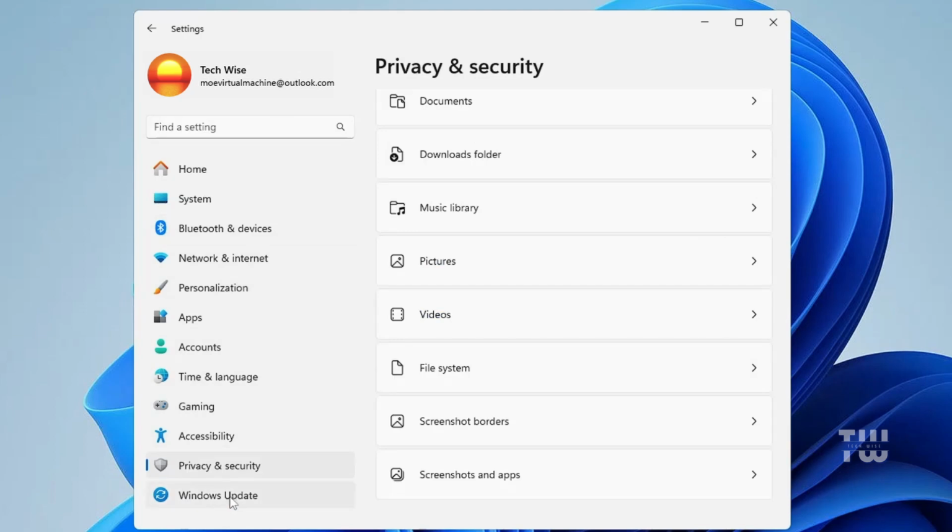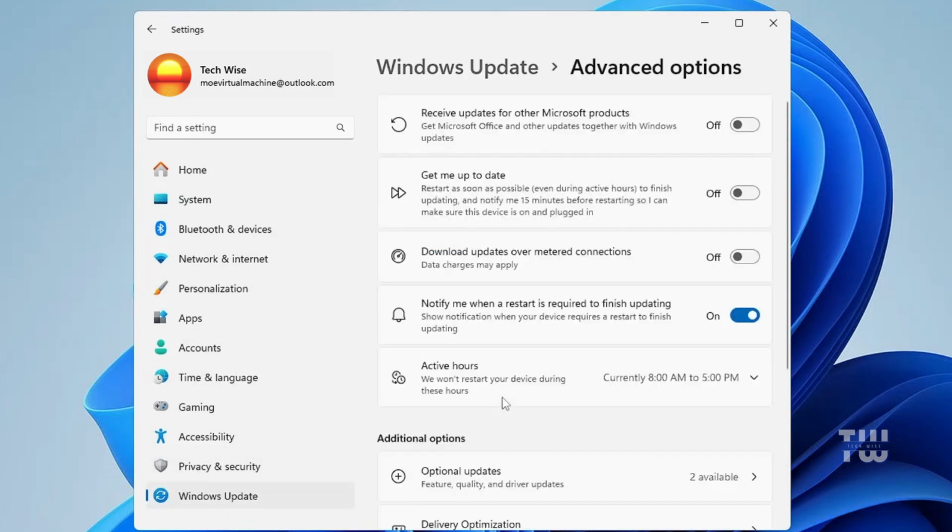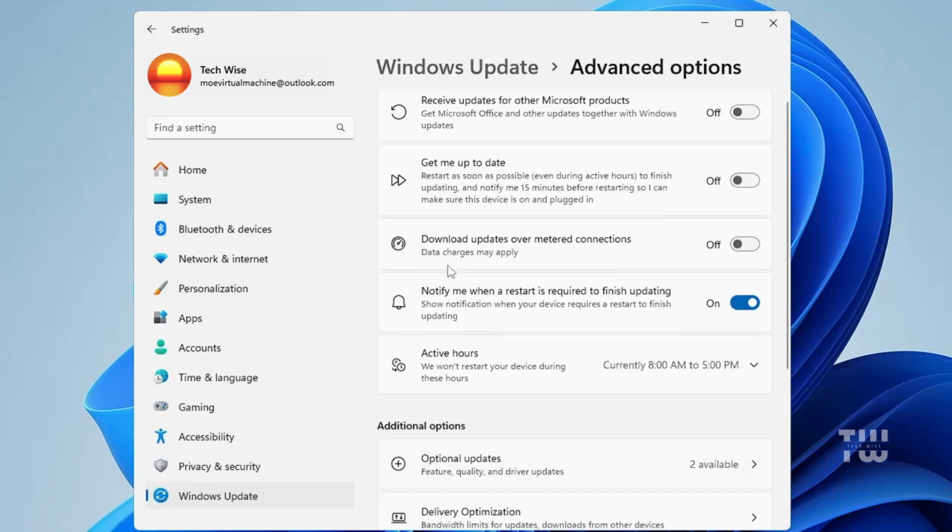From the left menu, click on Windows Update and click on Advanced Options. You need to disable the following options: Receive updates for other Microsoft products, Get me up to date, Download updates over metered connections. Just keep Notify me when a restart is required to finish update enabled. And these steps will help you reduce unnecessary data usage and manage updates more effectively.